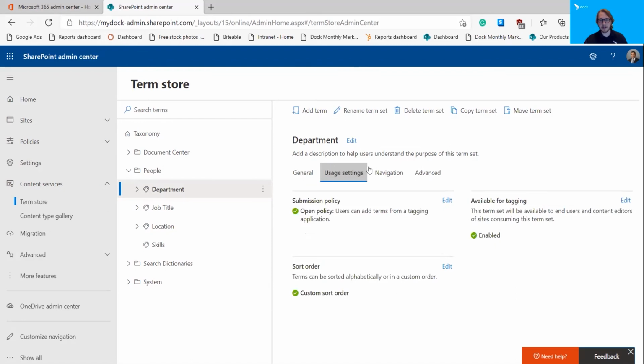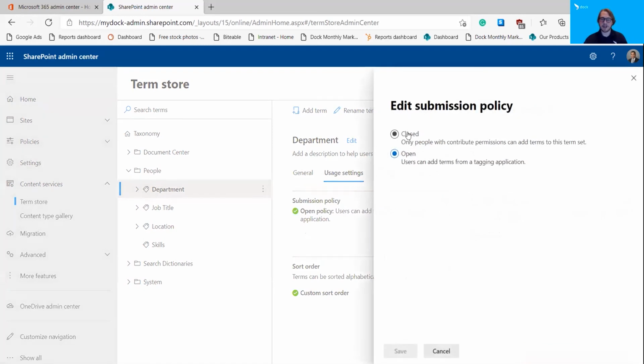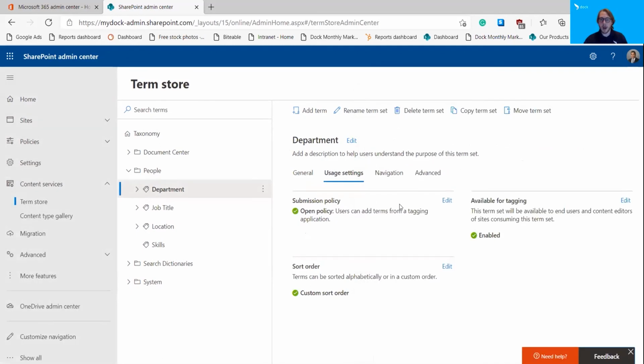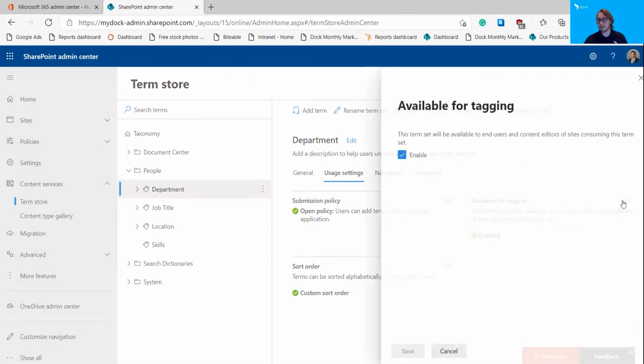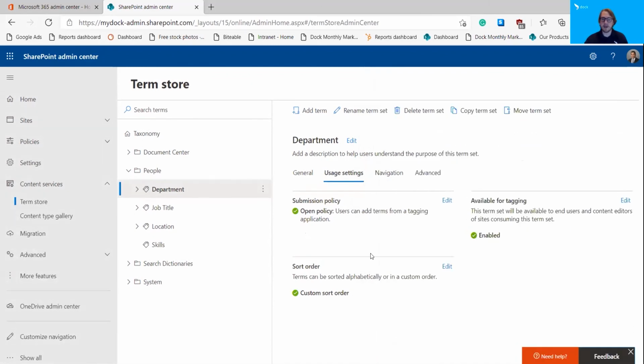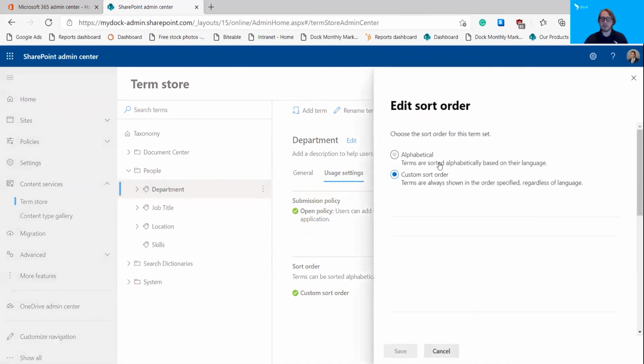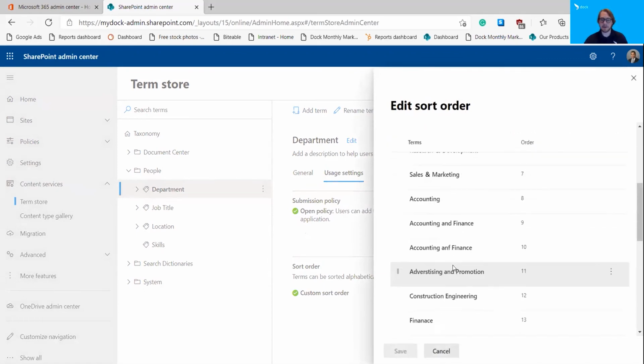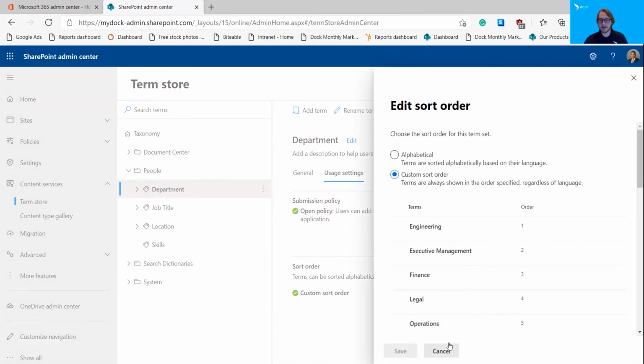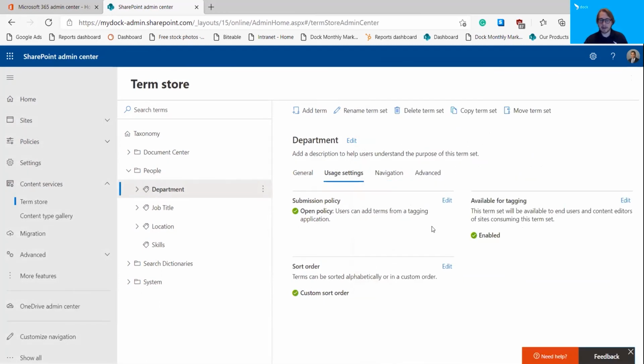Here you can actually get into the nitty-gritty of usage settings. You can say, okay, can users add terms from a tagging application? Come in here, click this. You can either change it to closed, so only people with specific permissions can add to this or not. Then you come into available for tagging. Can people use it within your SharePoint sites? And then finally, the sort order. When people are using these terms, how do they come up in the different options? You can either do alphabetical or custom. Generally, just go with alphabetical unless you have a specific reason not to.